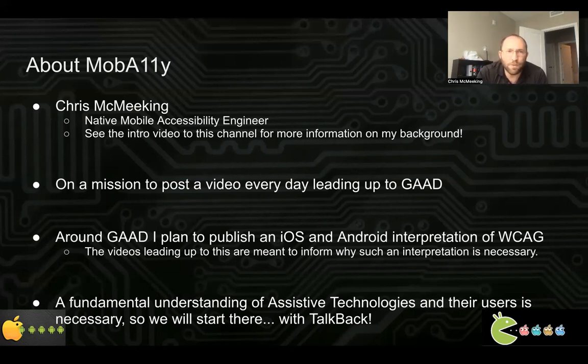One of the things about the native mobile accessibility ecosystem is that there's a lot of misleading and confusing information out there. And a lot of that misleading information comes from the technical application of how web content accessibility guidelines relates to the platform. And so I am working on a set of interpretations of those guidelines and getting feedback from various industry experts. But in the meantime, I want to post these videos so that we can build up to understanding why things are so difficult.